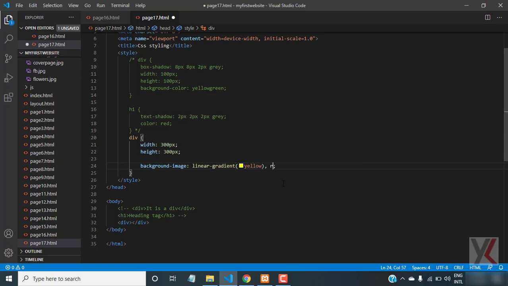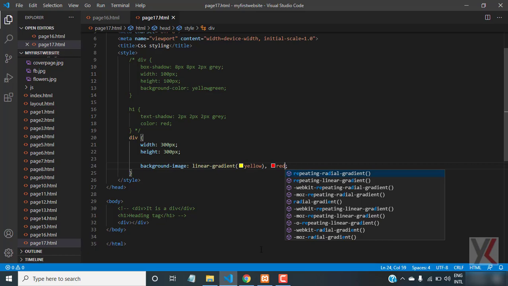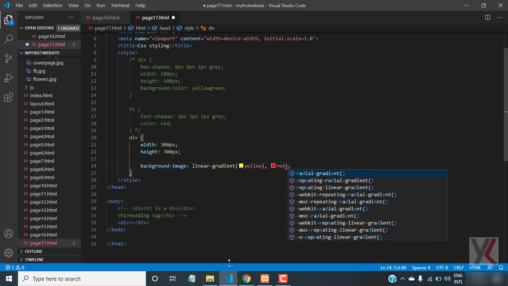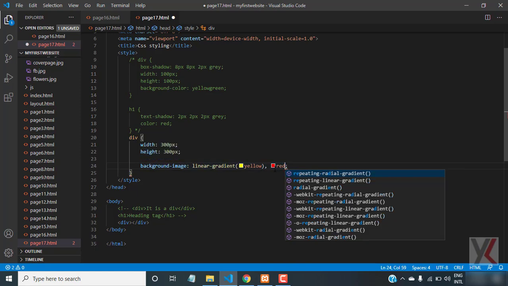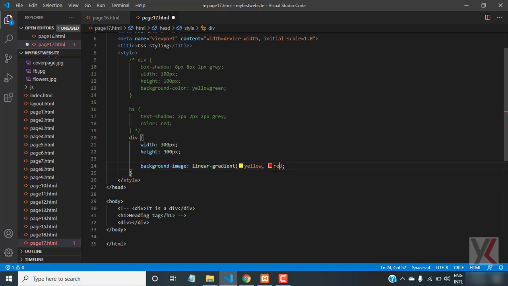Suppose I will give a red color. Close it and save it. Now when we refresh the page, see, our contrast colors are yellow and red. I have given yellow first, so at the top yellow color is coming and then red color is coming. By default it goes from top to bottom.